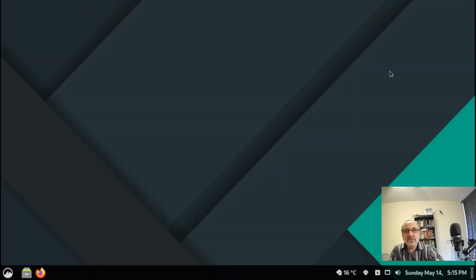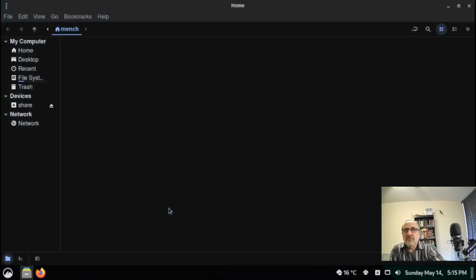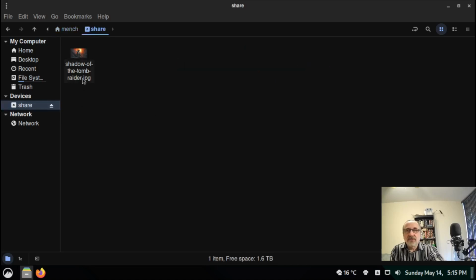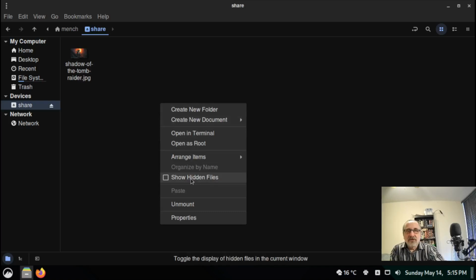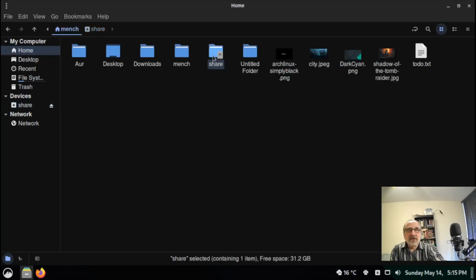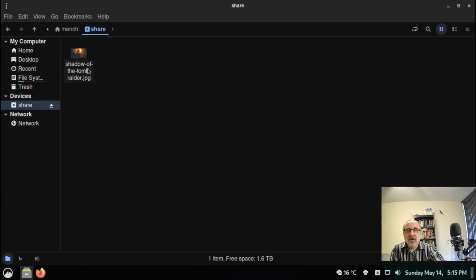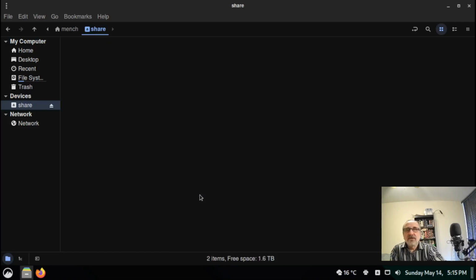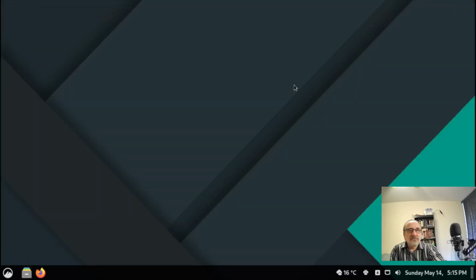Let's close this. Let's go into Nemo. So now we see we have two ways of accessing the share file. We can just go here, share, and there's my wallpaper. We can show hidden, and there's my zshrc file. Or we can access it this way. When you click in, you can see the wallpaper, and you can also show hidden or hide the dot files. And that's how you access it.